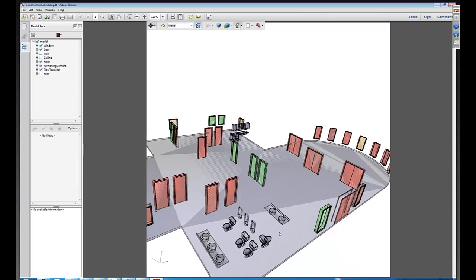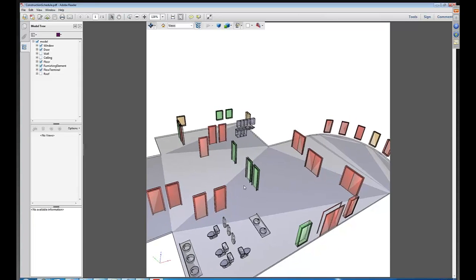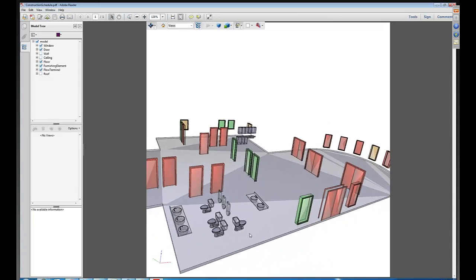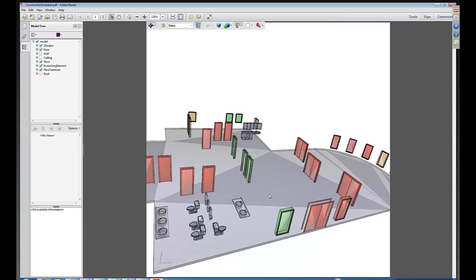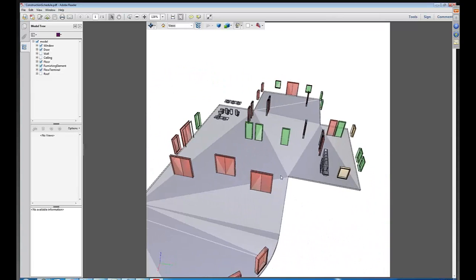I'm glad to see, Dimitri, the toilets. What's the deal with the toilets? Well, they're fine. They have to be installed at a later date. Yes. No Revit model is complete without at least a few toilets. That's been our experience.